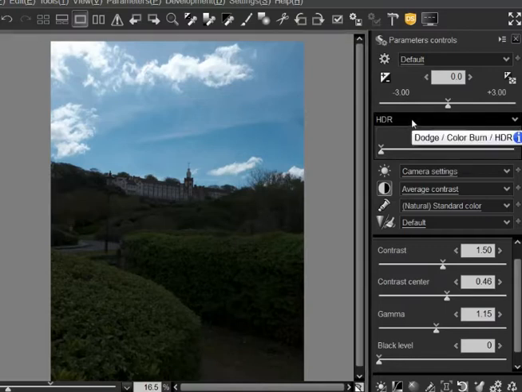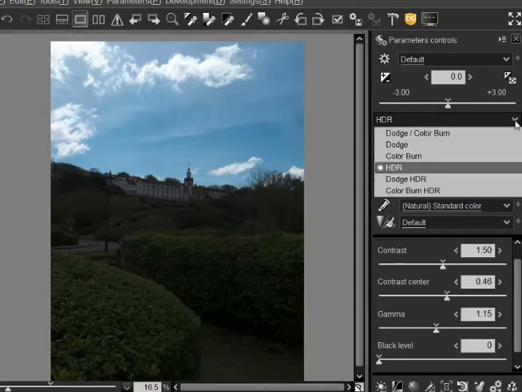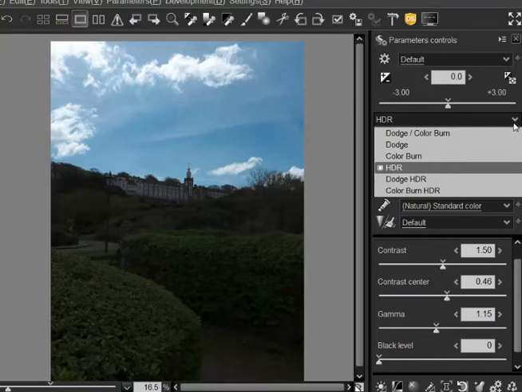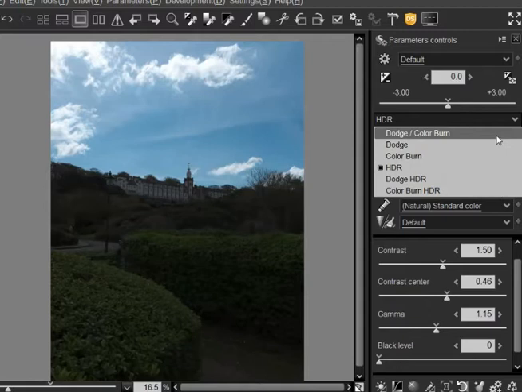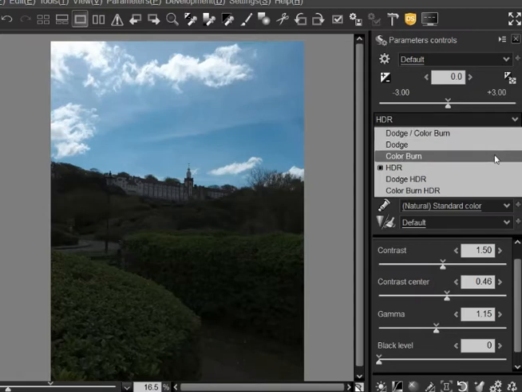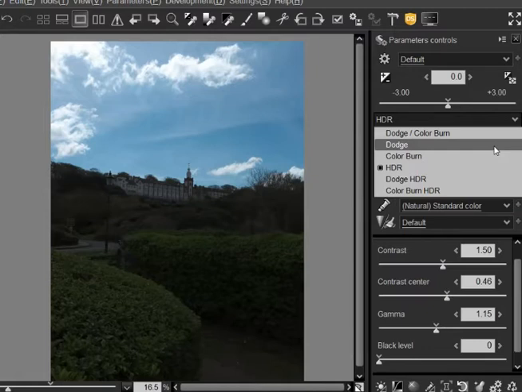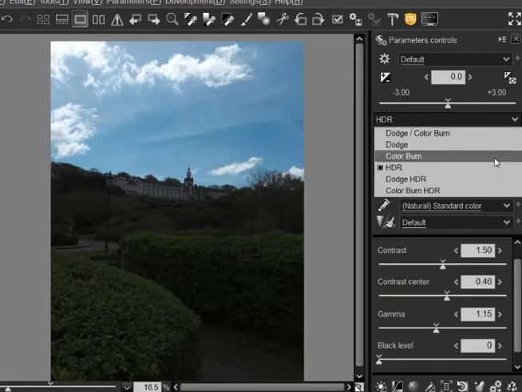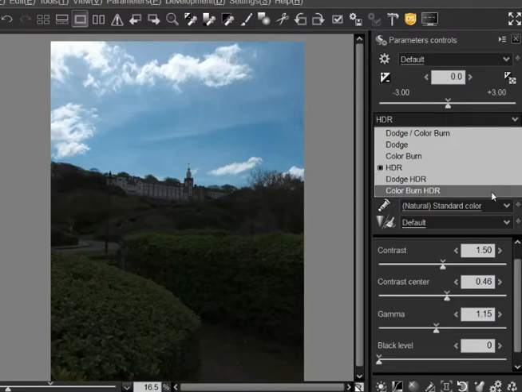And then there is this one that at the moment says HDR. And if we drop down the drop-down menu, we can see there are six options, all of which have to do with dodging and burning. Burning is what you do, or Silkypix's word for what you do, when you draw down highlights. So you burn highlights to bring them down, and you dodge shadows to bring them up. And there are two versions of these. There's the dodge and color burn, and there's the dodge HDR and color burn HDR. And we'll see later what the difference is between the two of them.